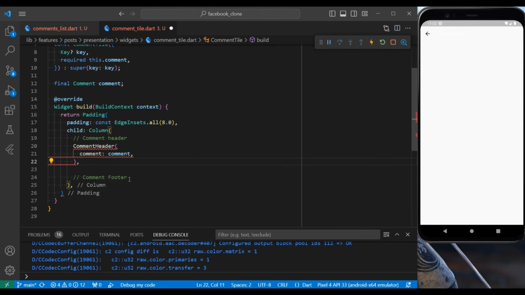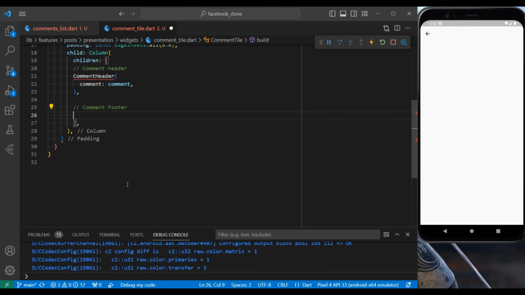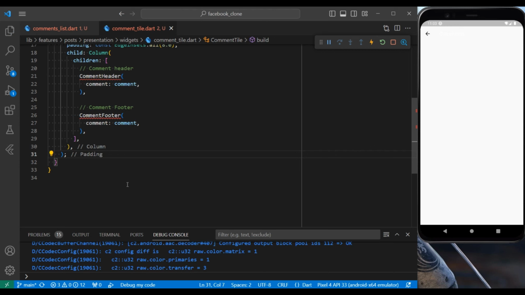And I notice that I have forgotten to define a children property. So let's go inside our children and put everything there. We also need to define our footer. So let's say comment footer. And again, I'm going to pass my comment. We also need to put the semicolon to get the formatting right.